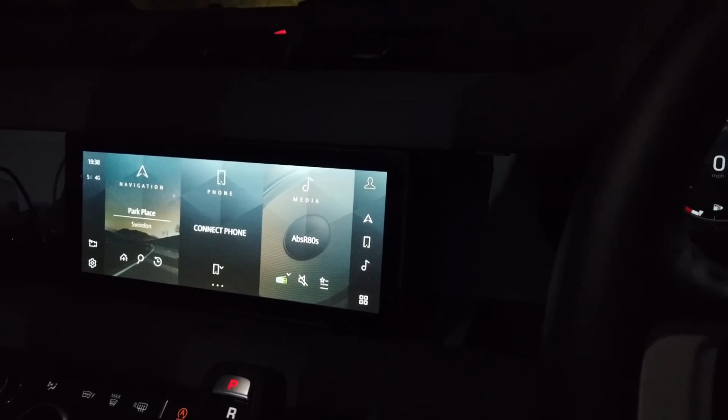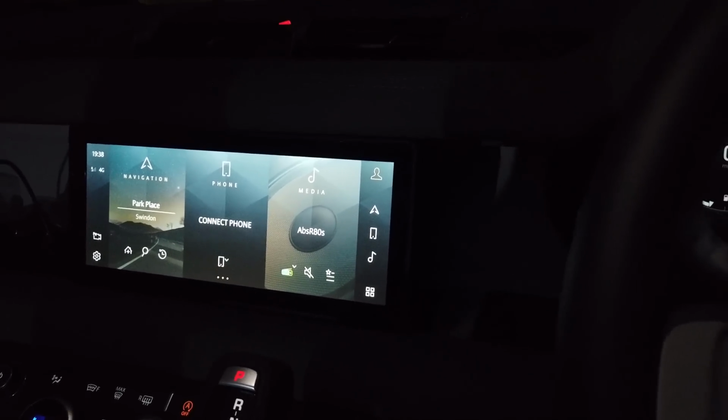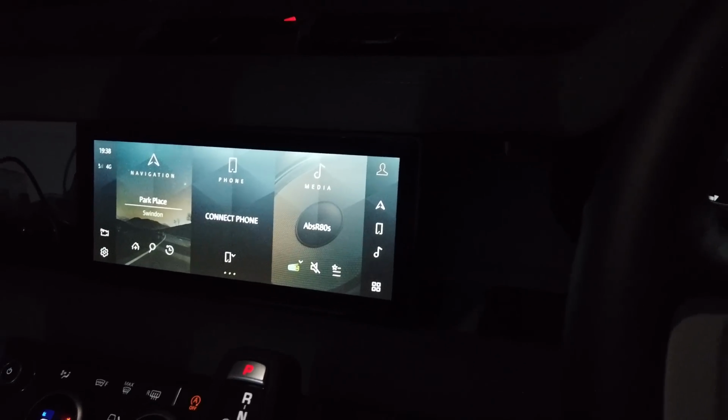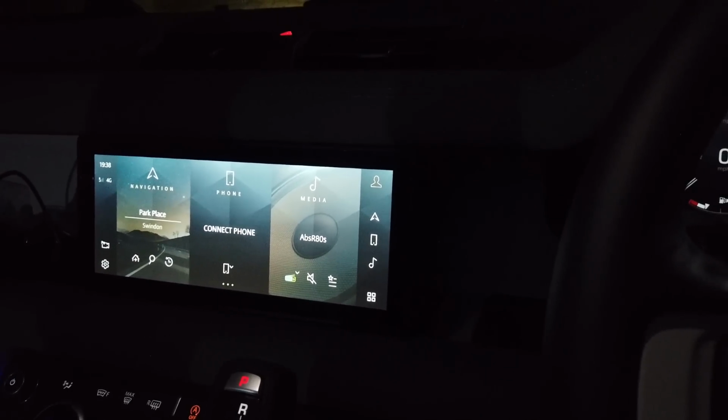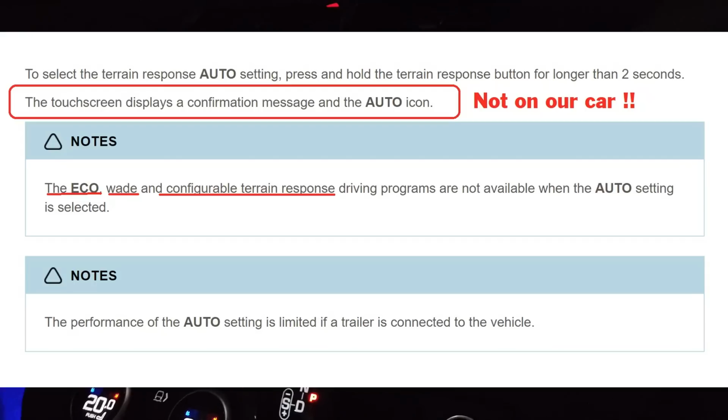But there are a couple of limitations that I don't quite understand when you're in auto. Apparently it won't automatically select eco mode. Now, I can understand that. Eco mode is a sort of opt-in feature. It's something you choose to do, and the vehicle wouldn't know that you were choosing to do that.